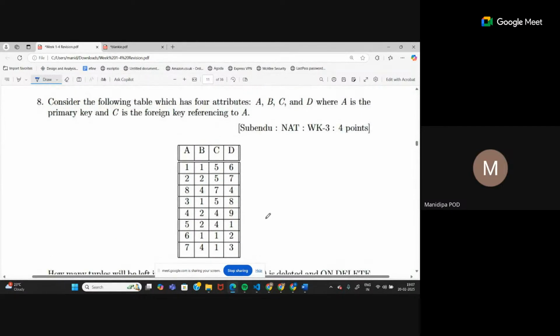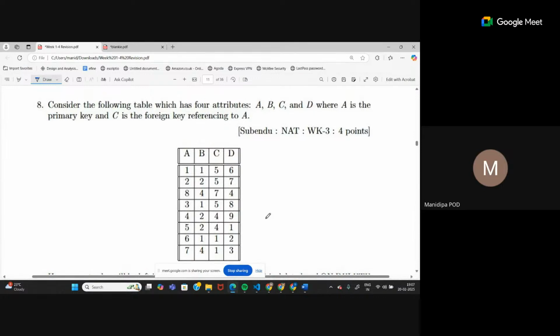Let's say, I'm taking this question only as an example, I have this table. What is given is that I have 4 attributes A, B, C, D, where A is the primary key and C is the foreign key referencing A. So this C attribute is a foreign key in this table only, referencing the attribute A. That means C's domain should be what? A. So it should not assume any values which are not there in A.